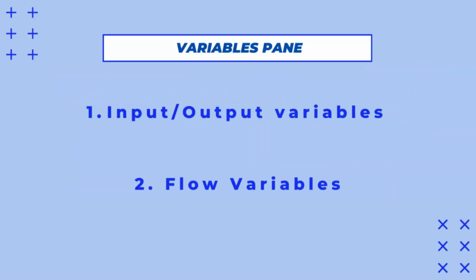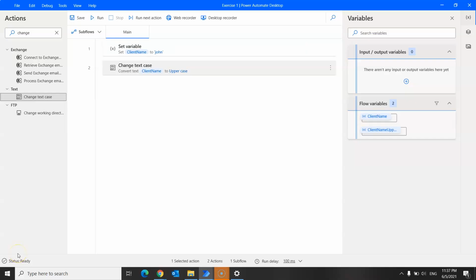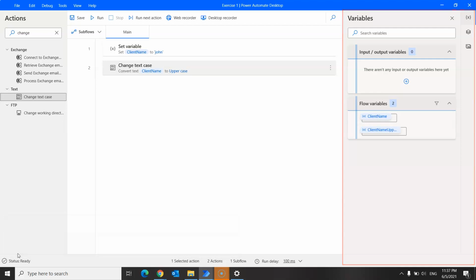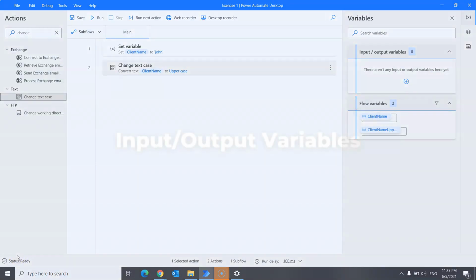So now I'll be touching on the variables pane. So the variables pane is located on the right hand side of the flow designer. It displays all the created variables with additional information and controls to manage all of your variables. And there are two different forms of variables located in the variables pane to allow you to manage all of them. So it will be the input and output variables and flow variables.